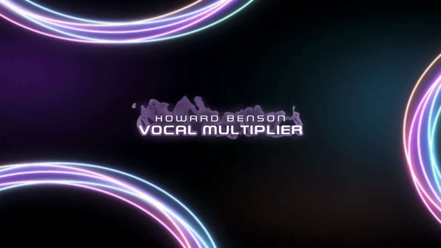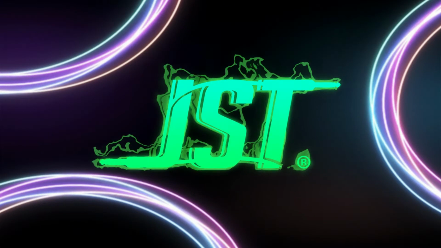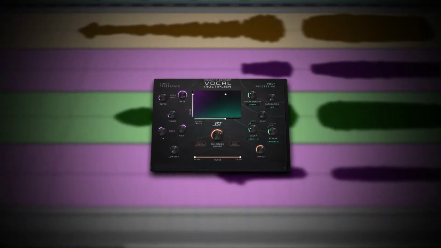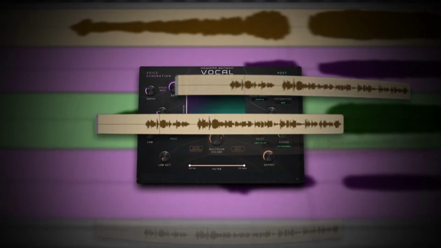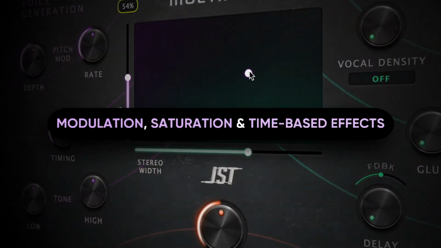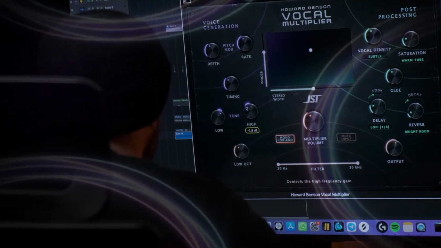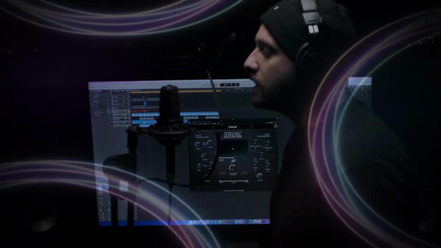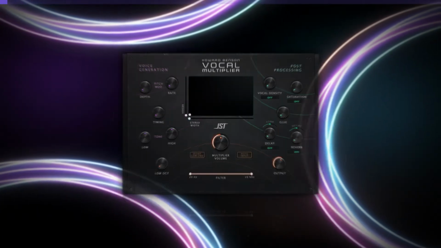Howard Benson Vocal Multiplier is a feature-packed vocal doubler and vocal processor developed by Joey Sturgis Tones. It was designed to make vocals feel larger than life by generating vocal layers and enhancing them with modulation, saturation, and time-based effects. Howard Benson Vocal Multiplier gives anyone the ability to have rich, layered vocals no matter what they're working with. Here's a quick demonstration of how it works.